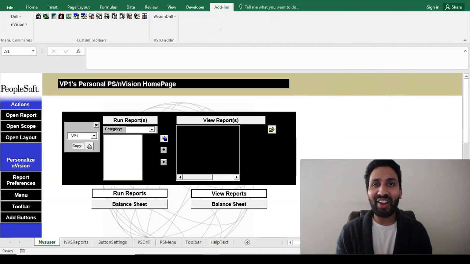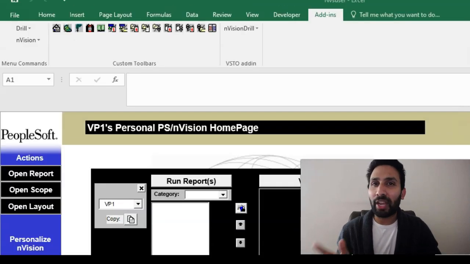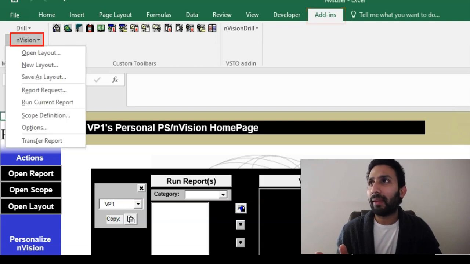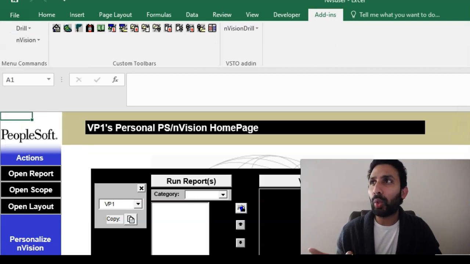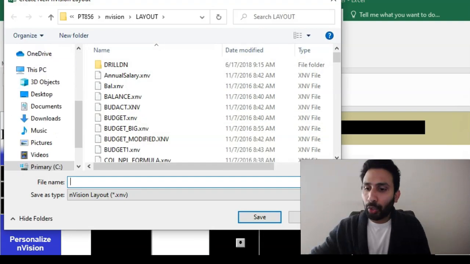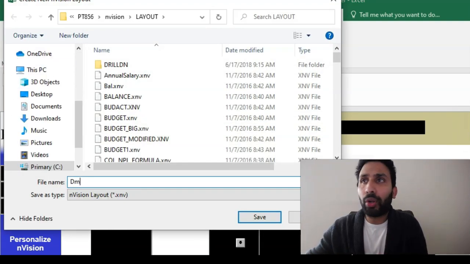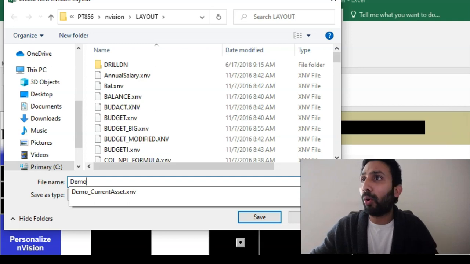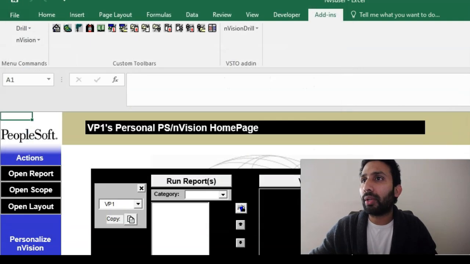To design an nVision layout, you need to fire up the nVision client. I have demonstrated in video number 1 how to locate the installation file of the nVision client. Alright, now once you have fired up the nVision client, you need to navigate to the add-ins tab of Excel, and here you see nVision, and you have an option to create a new layout. Click on new layout, and you can give a name for your layout. I will use the name demo, and you can save the layout.